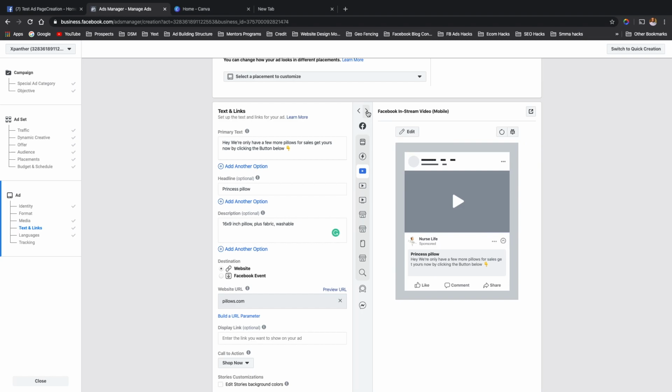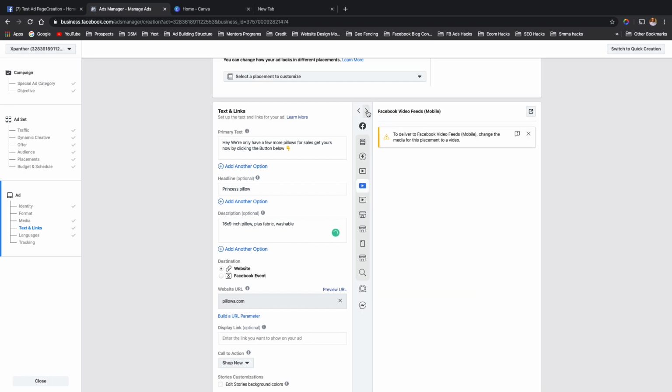In-stream video, if you had a video, then it'll do it there. If you don't have a video, that's fine, because it'll automatically not put it there. It'll take it off by itself. Then you've got Facebook video feeds. If you had a video, then it'll do it like that. Certain things you had to change.